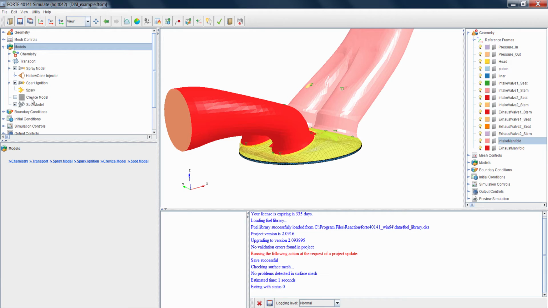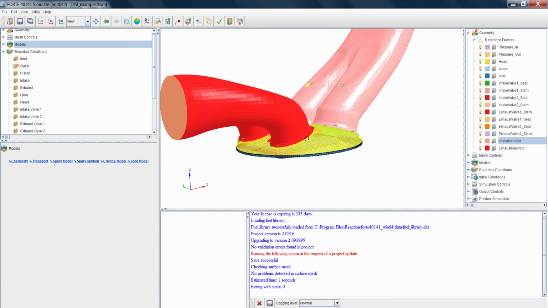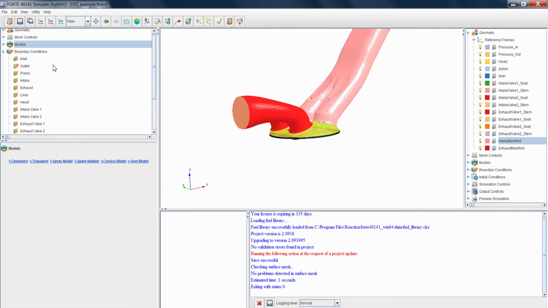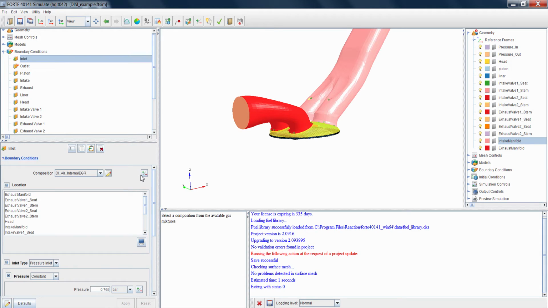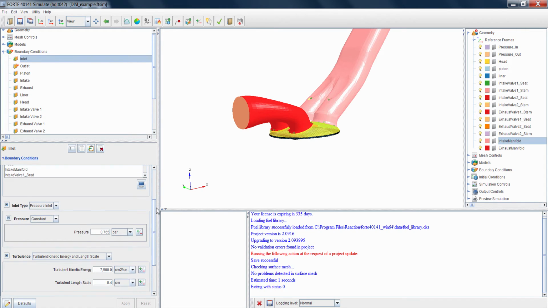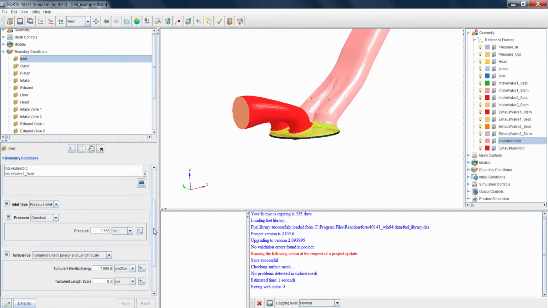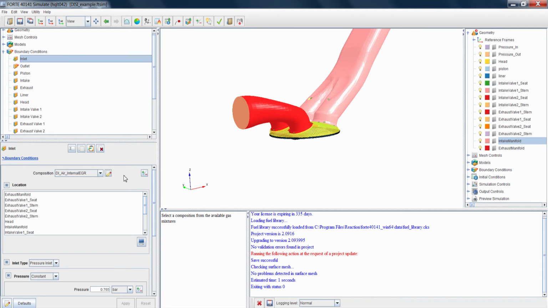There are additional models for modeling the crevice and modeling soot. Now let's look at the boundary condition. Each boundary within the geometry needs a boundary condition. This is where we would specify the inlets, outlets, and any moving boundaries within FORTÉ. For inlets, we would need to specify the pressure, temperature, and composition coming in through the inlet.